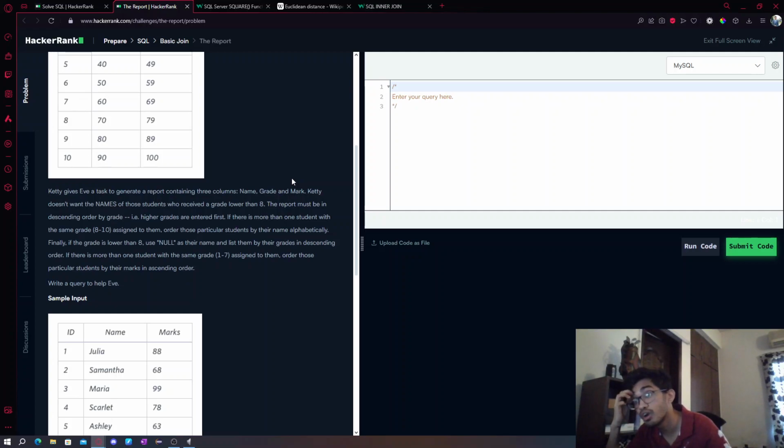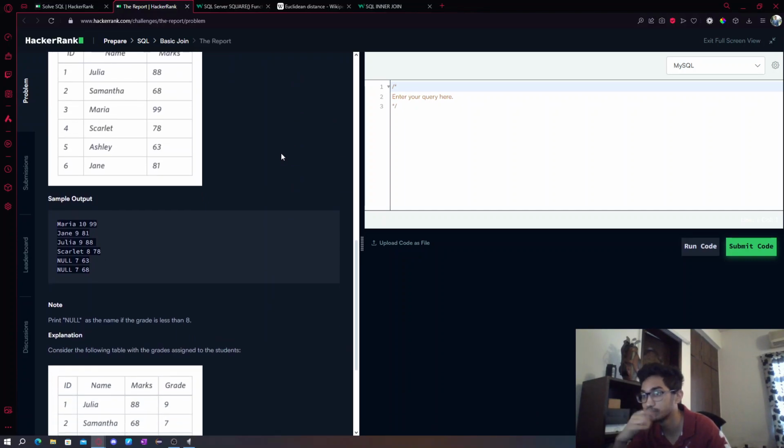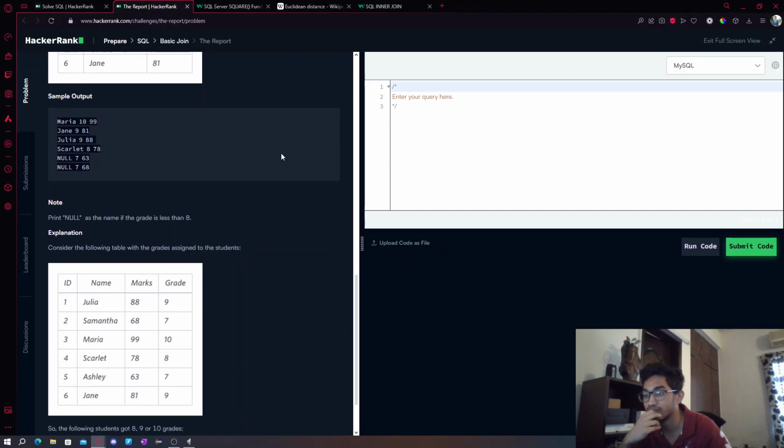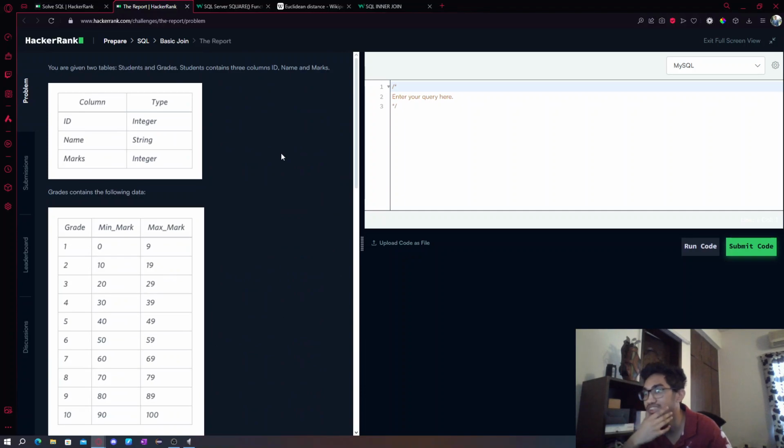Katie does not want the names of those students who received a grade lower than 8. Order the report by grade, highest first. If there is more than one student in the same grade, order those particular students by their name alphabetically. Finally, if the grade is lower than 8, use null as their name. Okay. Interesting. This is not gonna be nice. I do not like this. Look, I'm really bad with joins, hence I'm looking at this like, ooh, this is so much work.